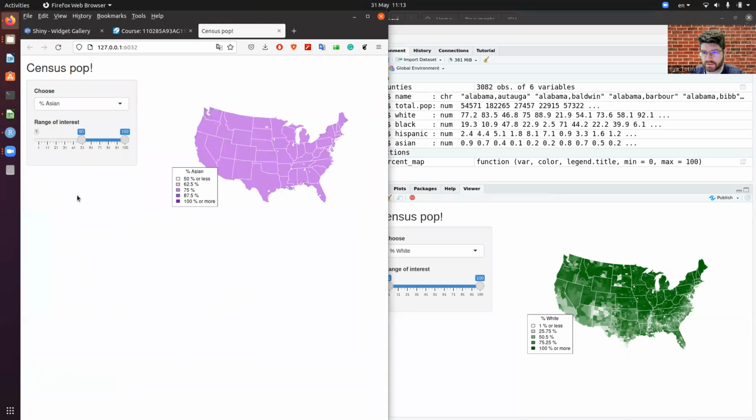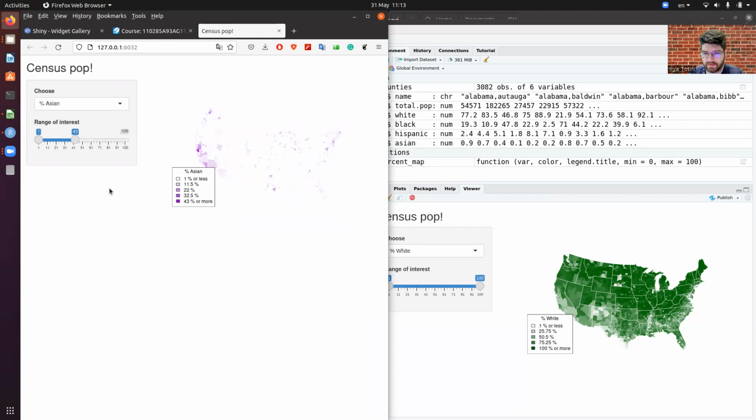So it allows us to use, so Asians, at least from 50 to 100, they are situated over here, and the range of interest, which is 43% or more, or 32% or more. So we can see that the map interactively working like that. So the majority of Black people situated over here. Okay.